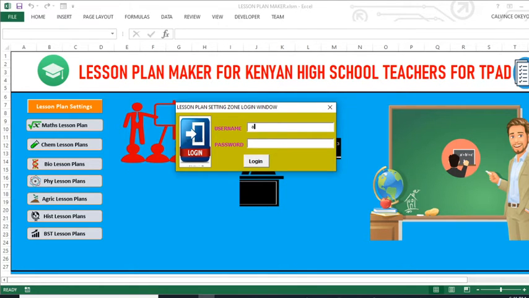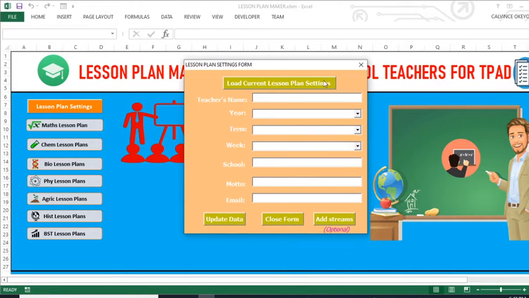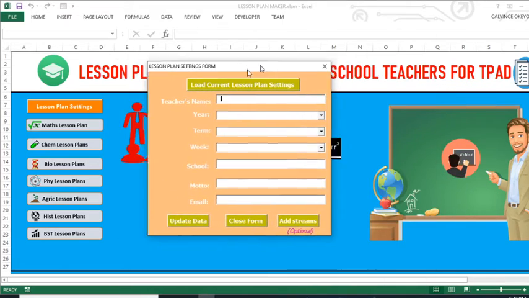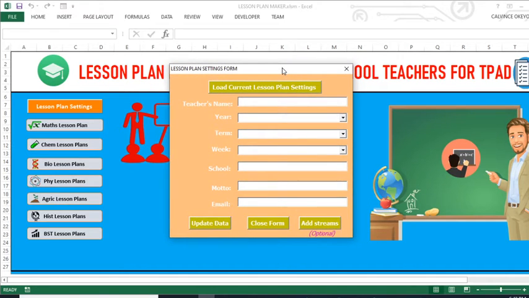So let me try this, admin, then admin. When you put that one now, it's telling me that entry approval successful. Welcome admin. That means we have now been granted entry. You just click OK. Then when you click OK, another form pops up. This is where you put in the lesson plan settings.